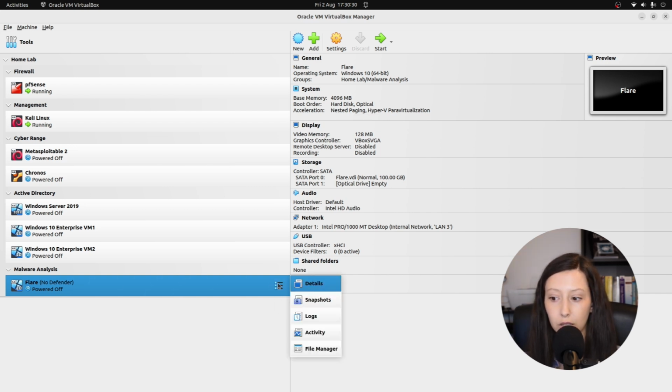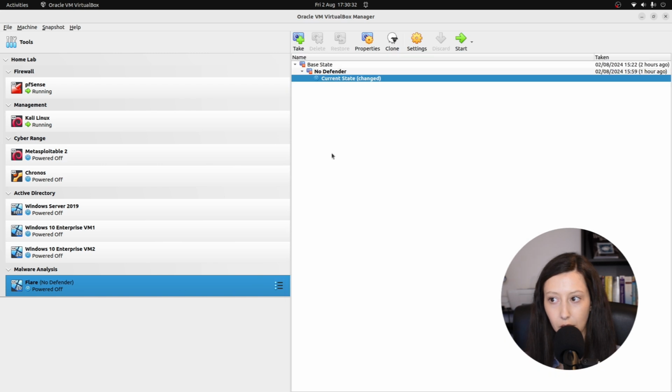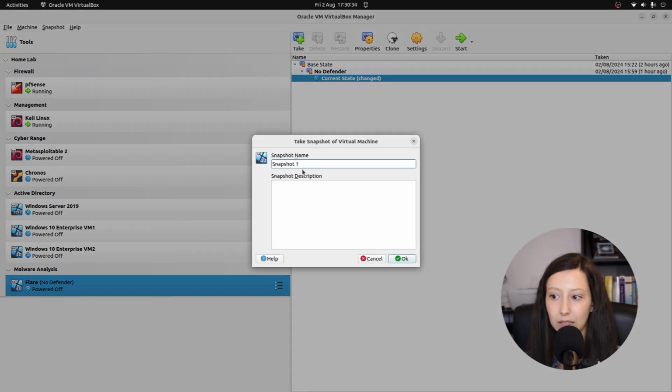So we click here, we go to snapshots, and you take one. The name can be FLARE, just like this. And you click OK. And that's it for FLARE, guys, but don't go anywhere because now we will set up REMnux on our Linux. So let's get to it.